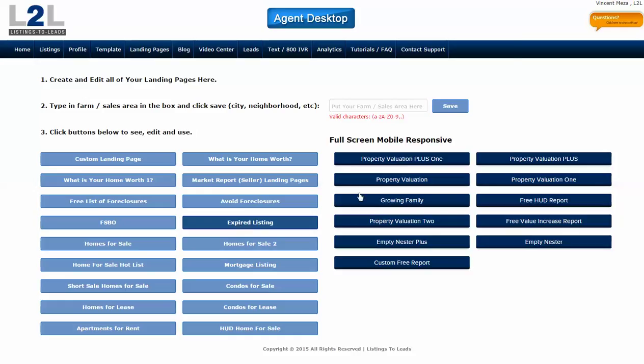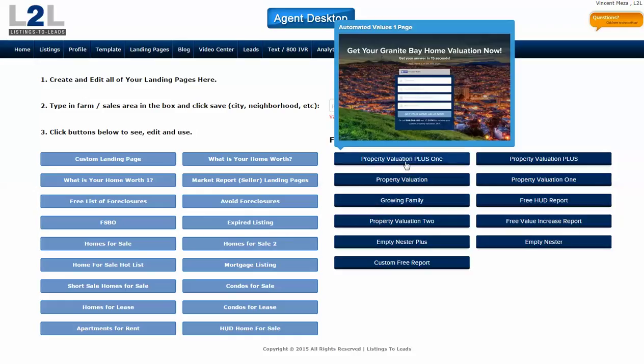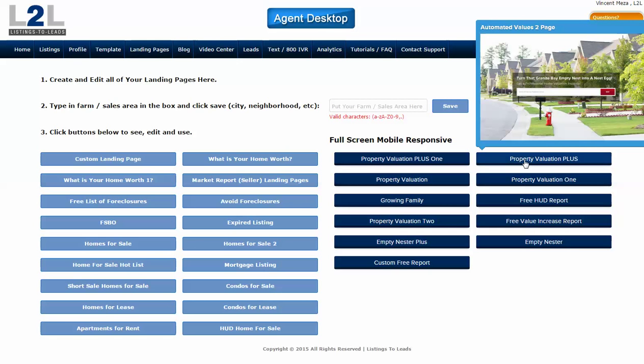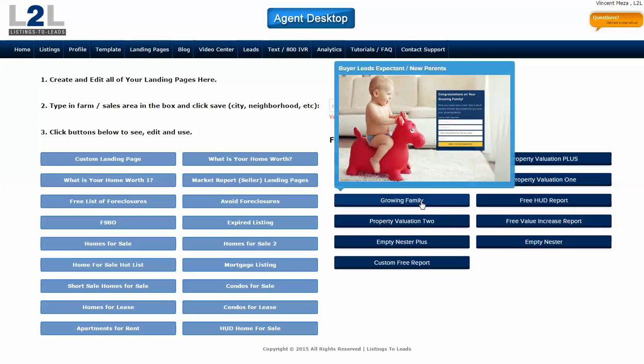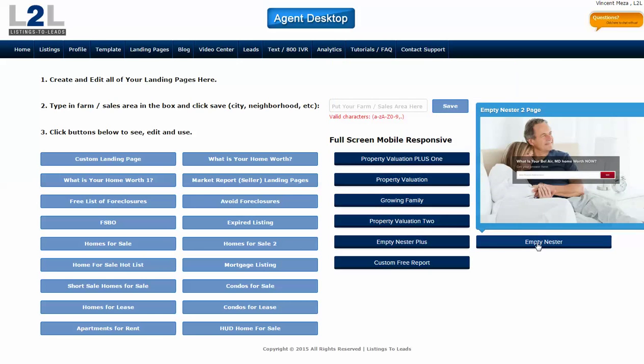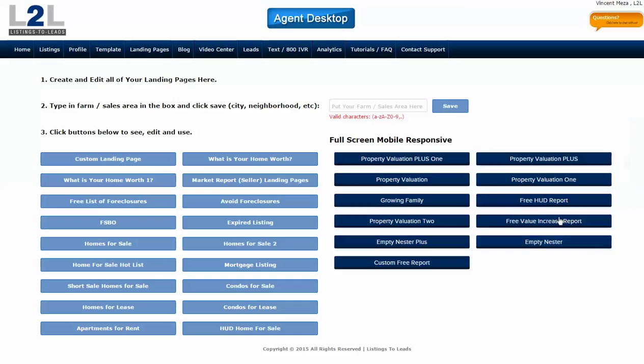If you go over here to Property Valuation Plus, you'll see that we've got property valuation where you can get an online evaluation in just seconds. We've got other valuation pages. And then we've got growing family kind of deals. You got empty nester kind of deals. You got all kinds of stuff, right?